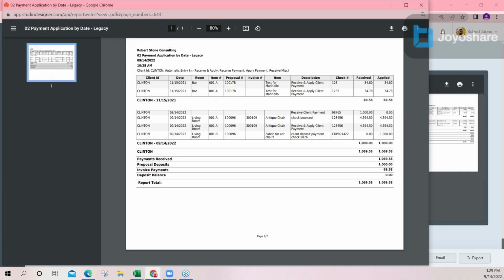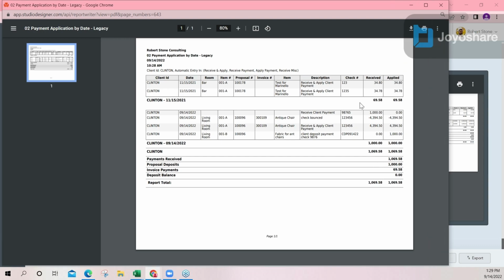Again, depending on how you look at information and how clients look at information, it may become confusing. So again, no right or wrong for sure. But just make sure that you're always using a check number, even if you're using some sort of abbreviation for client deposit payment. That'll allow you to see if something was overpaid or underpaid.